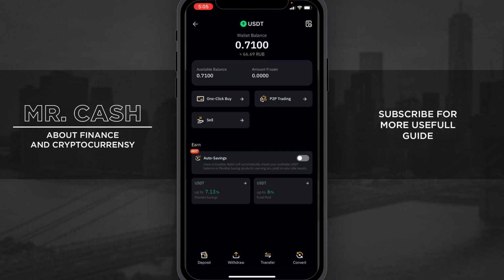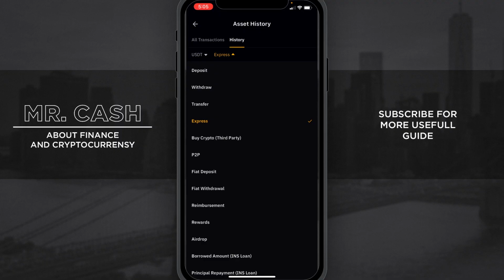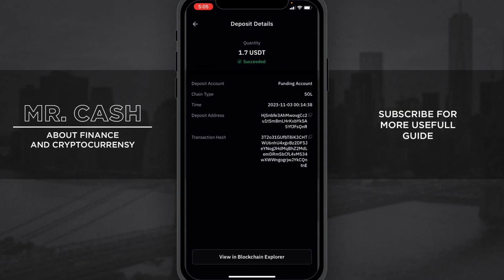Tap on that, and once you're here, you can tap on icon at the top right corner, and here you can see asset history. I wanna just tap on Express and choose here deposit. And as you can see, here is deposit on my account, and I can tap on that.